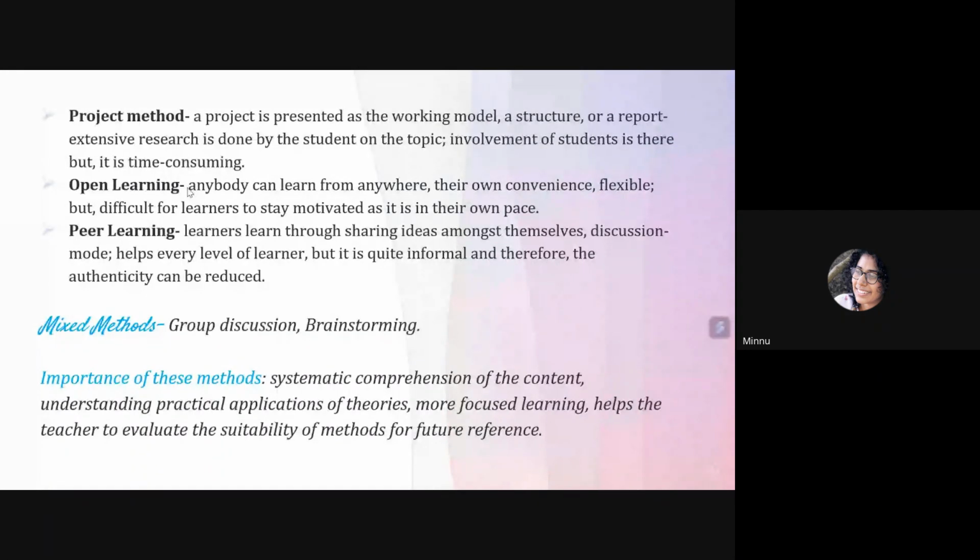Because we would each have our own study materials, and then we would sit together, share those materials, and talk about them among ourselves. We would teach each other. So everything comes under peer learning. These discussions help us retain information more. Now, I'm just mentioning mixed methods here, which are similar to peer learning.